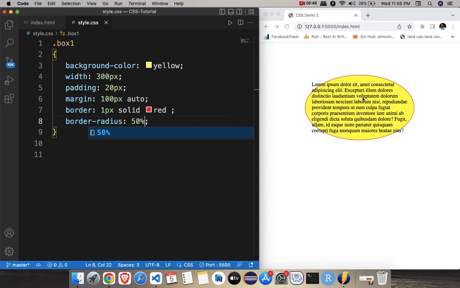So it is taking the oval shape, but the content is outside your box. So instead of providing it in a percentage, we provide it in pixels. For example, 10 pixels. So it will get the rounded corners.